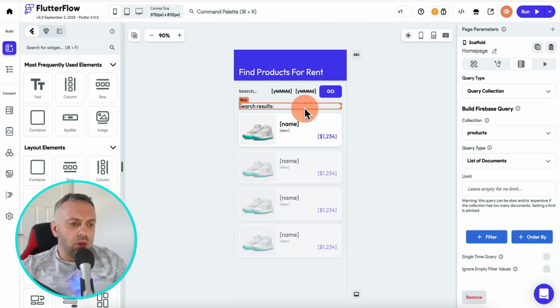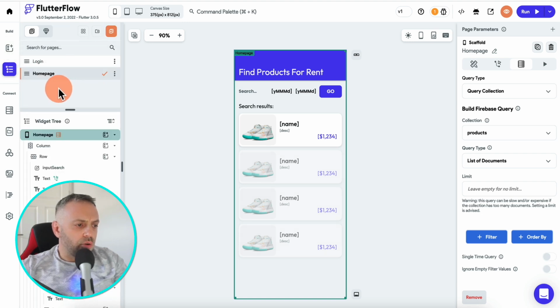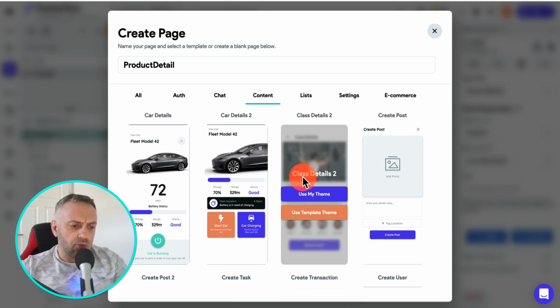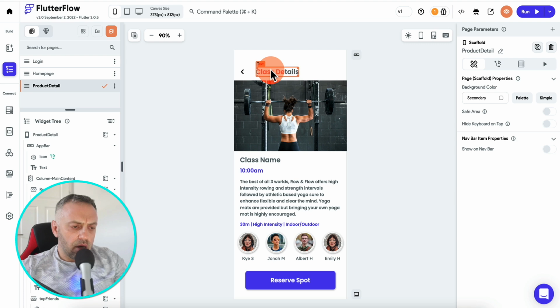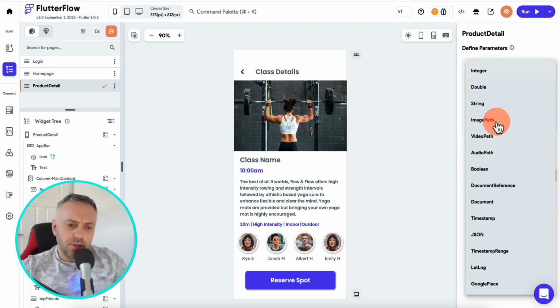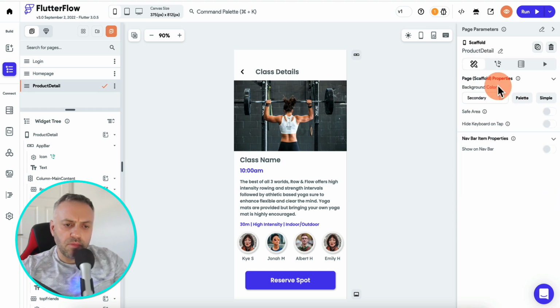All right, so now that we got this part working, let's go ahead and build the second part out. Let's go to our page viewer here, create a new page, and this is going to be product detail. And for that, I'm just going to be using content. This one is as good as any, right? Let's use this one, use my template. And let's go ahead and configure it. So it's going to have a parameter. We are going to be passing the product ref ID. This is going to be a document reference from products, confirm.